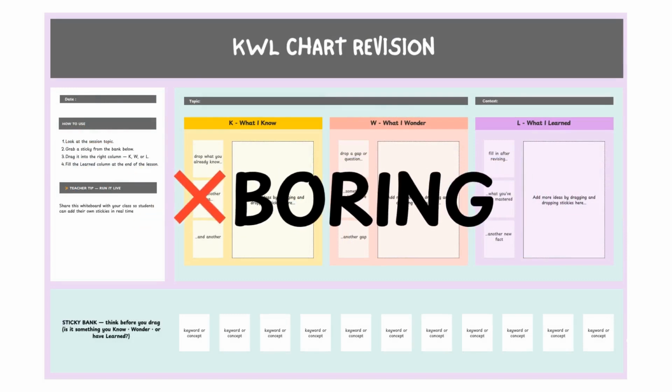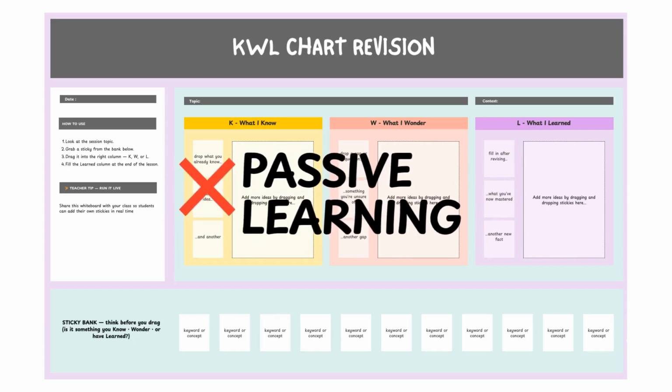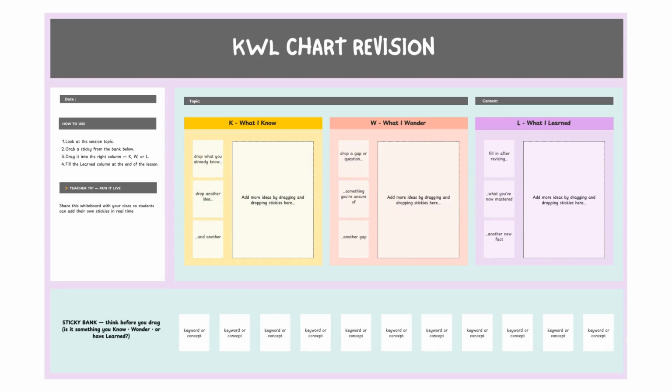Revision doesn't have to be boring, it doesn't have to be silent worksheets, and it doesn't have to be passive learning. Let me show you how Canva whiteboards can turn student thinking into something actually visible.